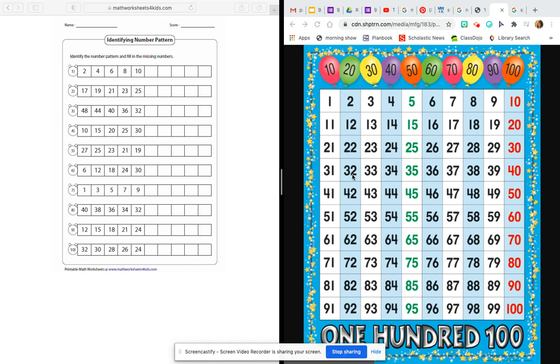So the next number, boys and girls, you decide what the next number will be in this pattern right here. If we're at 32 and we're counting backwards by twos, what would be our next number in the pattern? 1, 2. You did it! 30. 1, 2, 28. Good work.